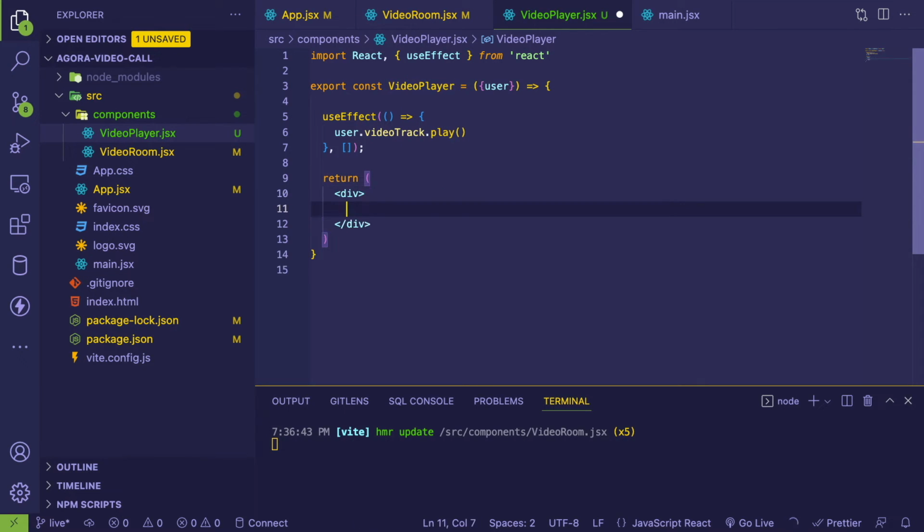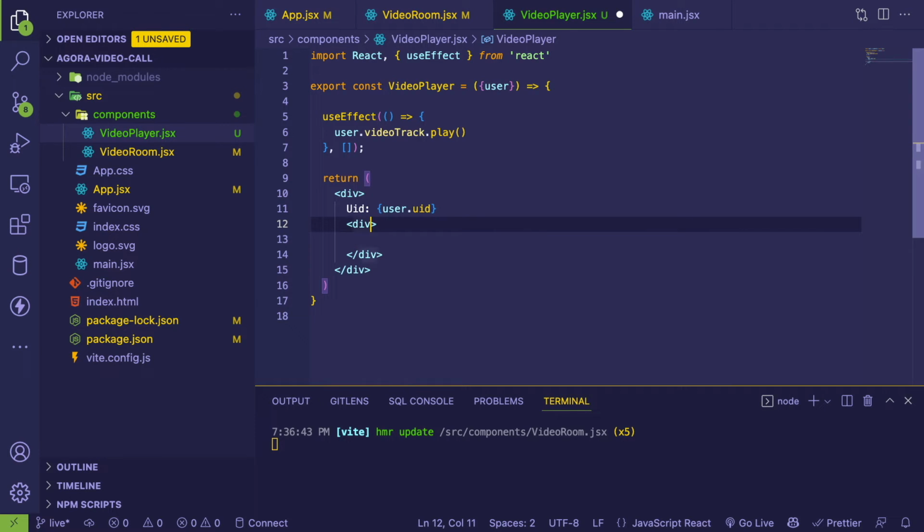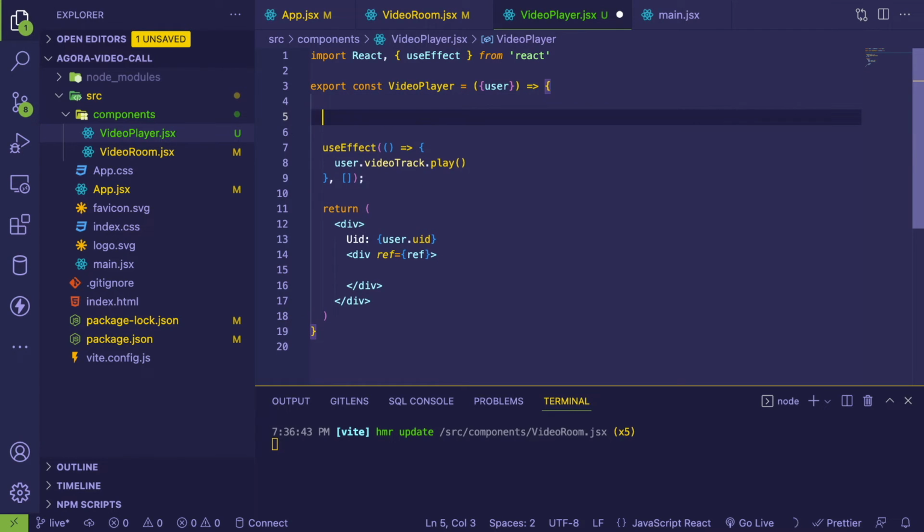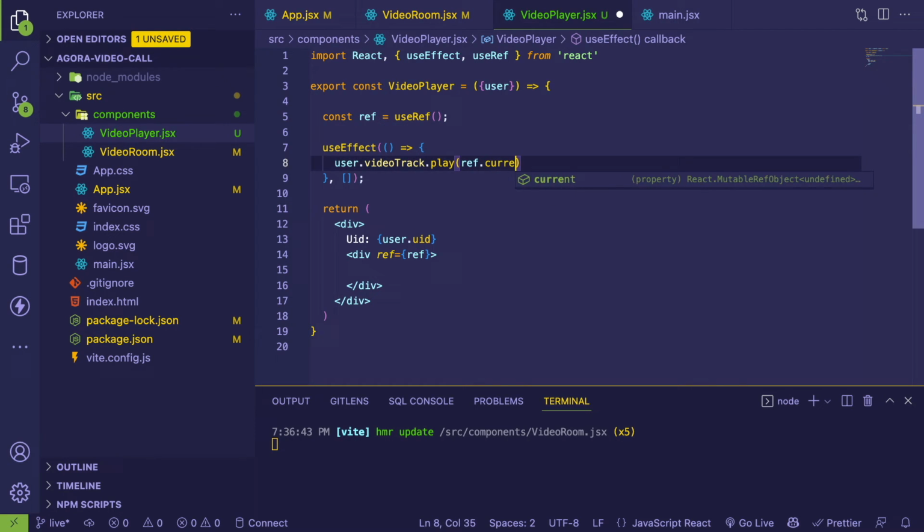So what I'm going to do is put UID and print out the user.uid. And then I'm also going to say div, and I'm going to put a reference on here. So I'm going to say ref is equal to ref. In React, the ref is useful for getting the lower level DOM object. So let's go ahead and do that. And I'm going to make sure I auto import this before I forget. And the idea is we're going to tell this thing to play or create a video player inside of this DOM element so that we can view it.